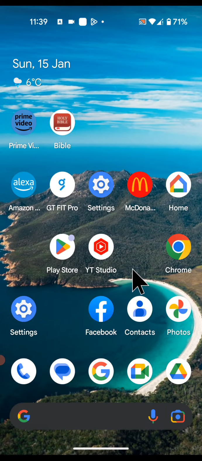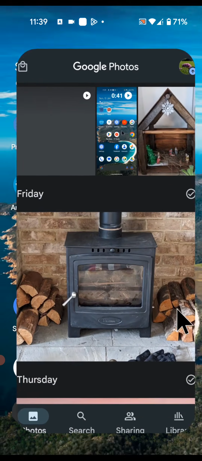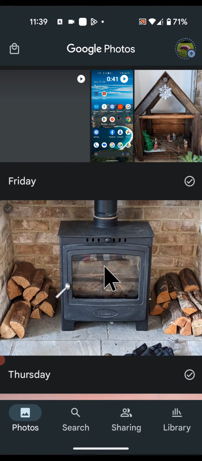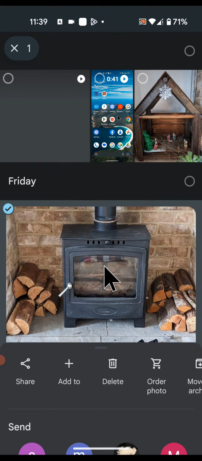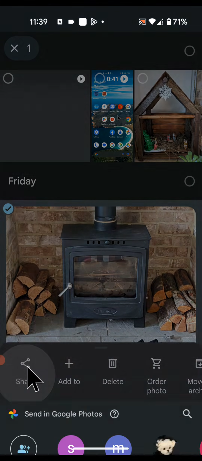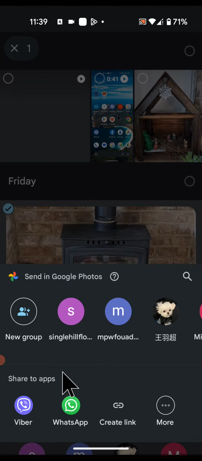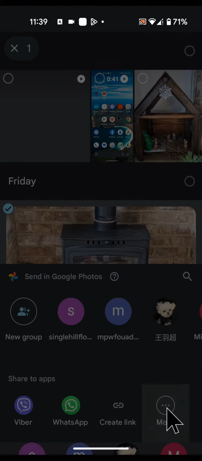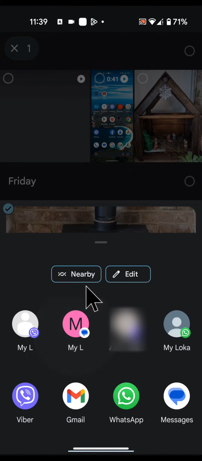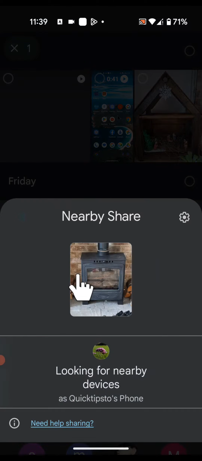Now go back to the sender's phone and select the photo, link or app you would like to share. For example, I want to share a picture. So open Google Photos and select the picture you would like to share. Then tap on Share at the bottom of the screen. Tap on More, then tap on Nearby. Your phone will start discovering nearby devices.